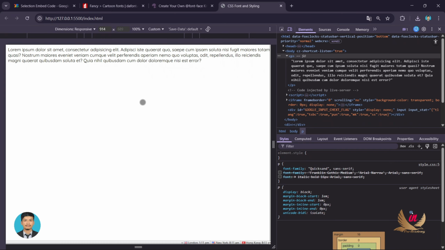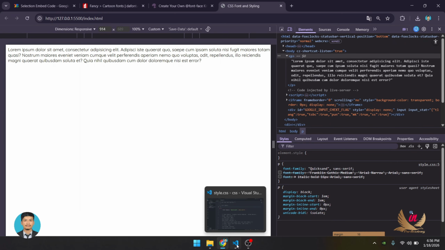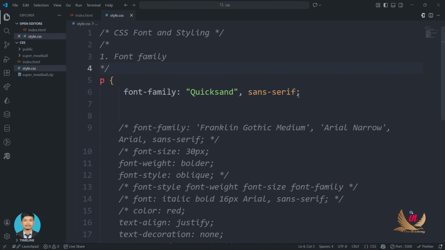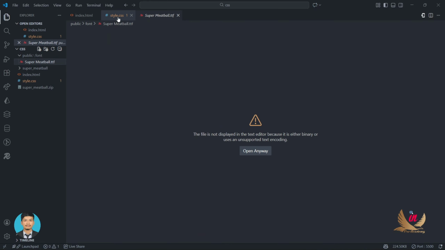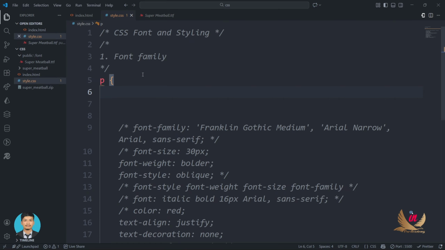Now you may not see anything over here because we haven't used that font till now in our project. We have just extracted it and kept it in our folder, in our project over here. Now, how do we use that in our CSS file then?